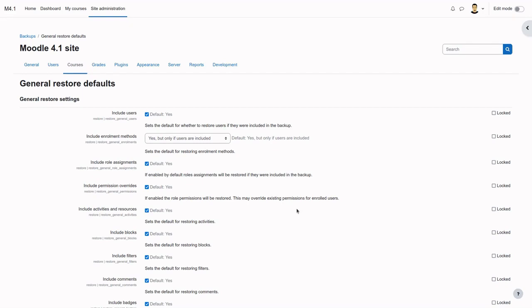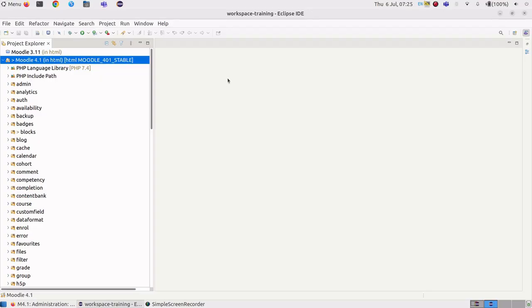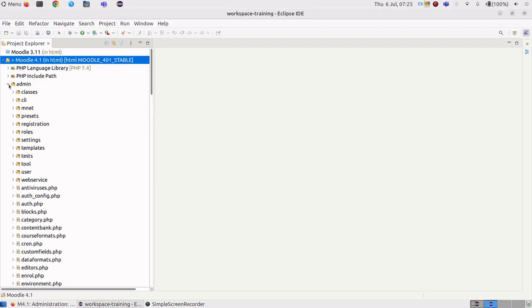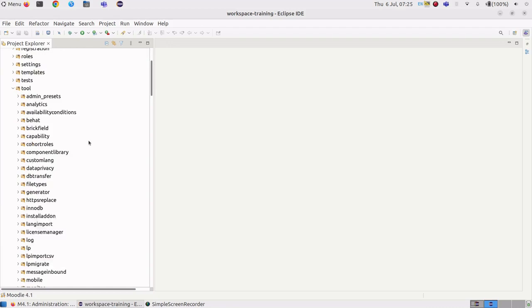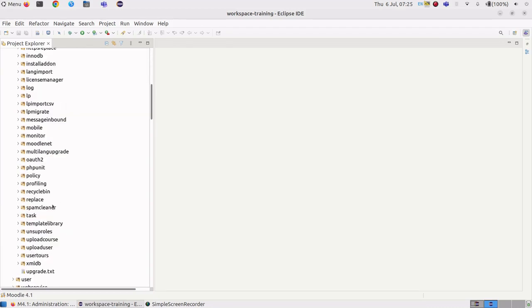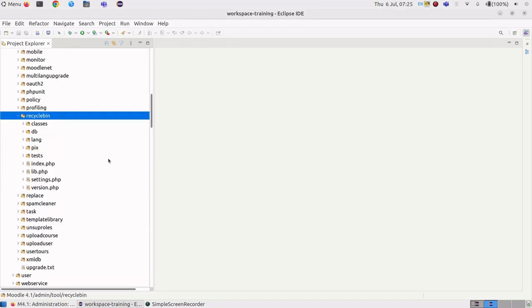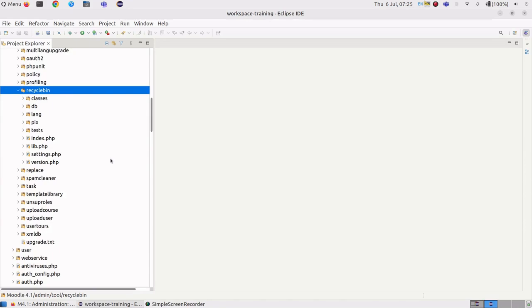So now let's have a look at the code. So the recycle bin is a tool. It's an admin tool, as we've seen earlier. So we go into admin tool and go to recycle bin, and in there we have our sort of standard folders and files generally for a plugin. Admin tool is a plugin. So let's have a quick look through the files and then we'll discuss some of them that are relevant when you're working with the recycle bin as a developer.